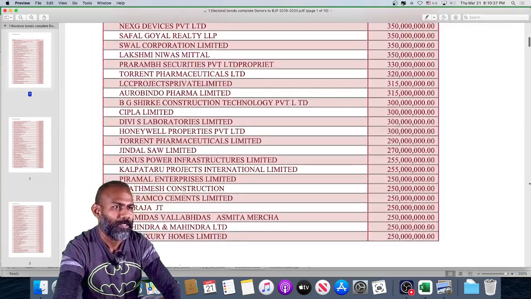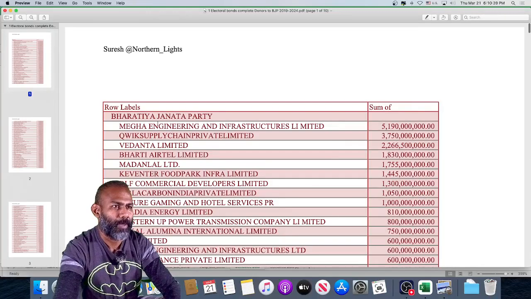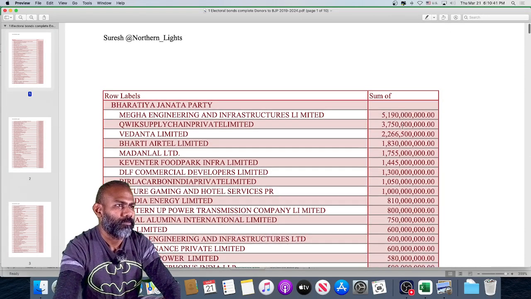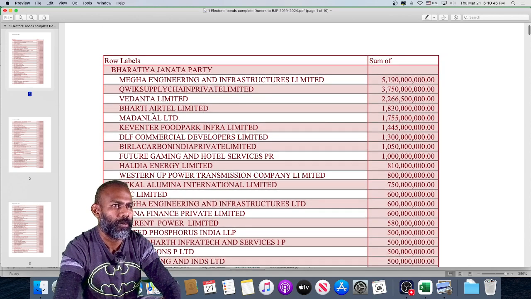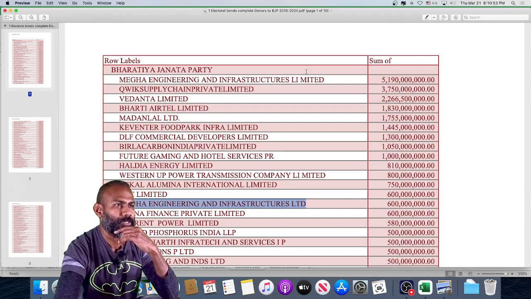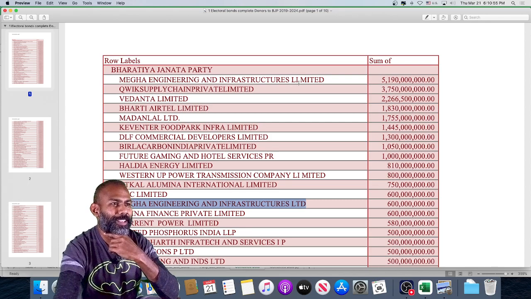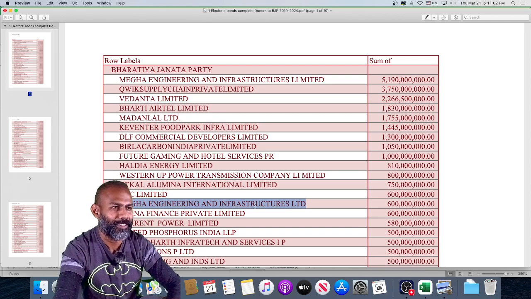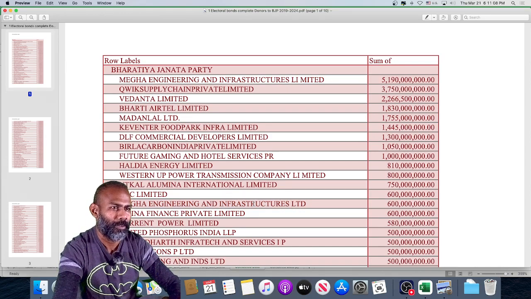So this one I already showed you. So Mega Engineering, that's 500 crore, 519 crore. There's another. You have to add it up because the first one is Mega Engineering Infrastructure Limited with a space, but here there's Mega Engineering and Infrastructure Ltd. So they bought the bonds with a different spelling. So that's why it's two different bonds.